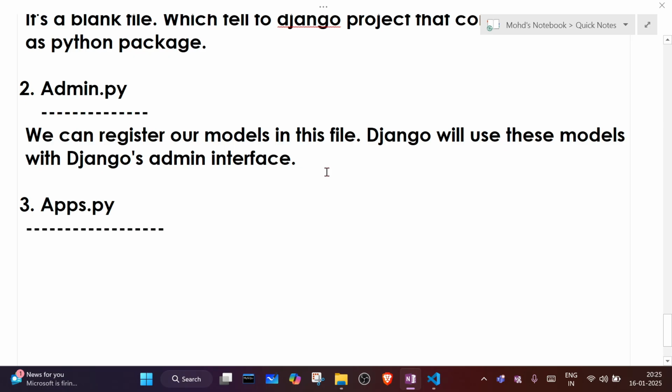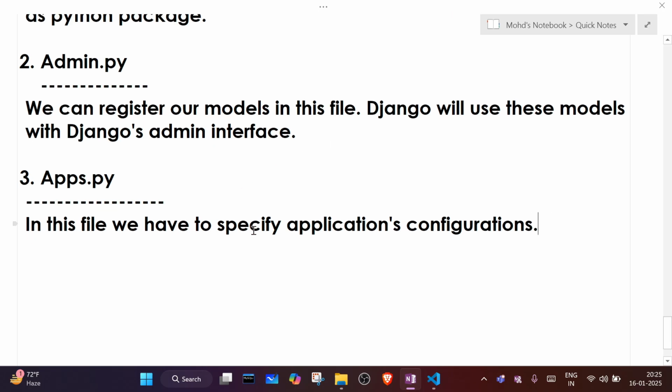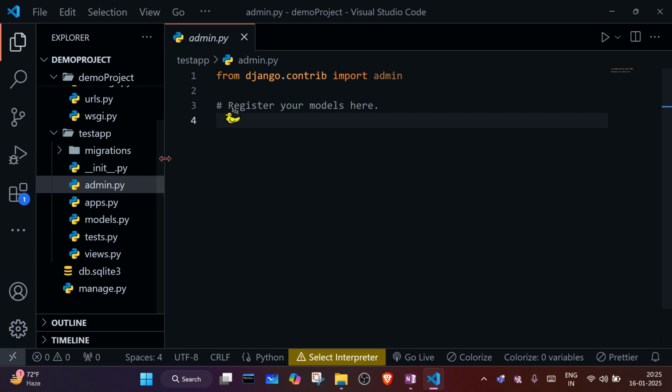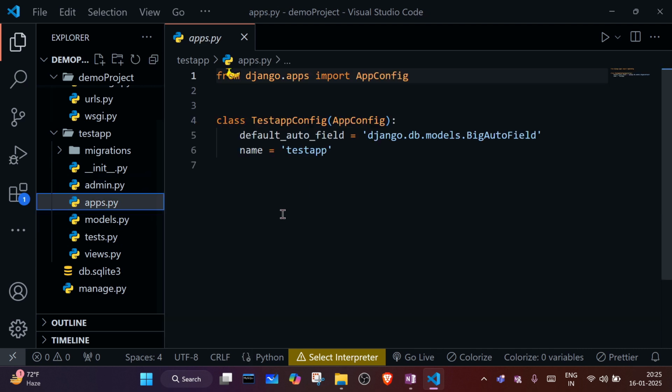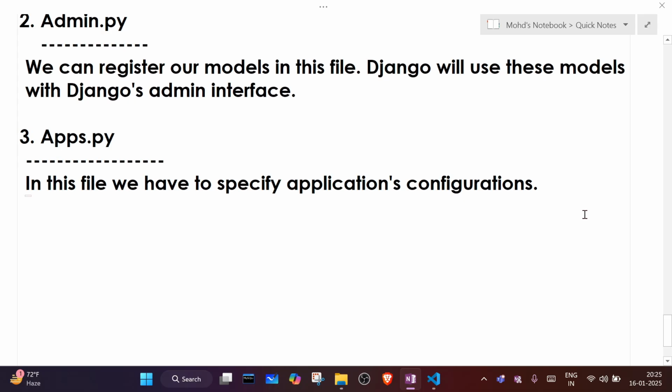So what is this apps.py file? In this file we have to specify the application configuration. Whatever application-related configurations are there, we will specify inside the apps.py file. So this is the apps.py file, and inside this we will configure the application-related settings. And after that we have another file.